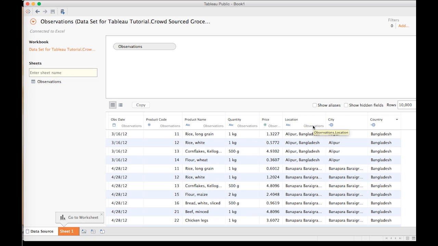Cool. And now I'm happy with how the data looks. But we're going to leave the original location, city, country row. Yeah, okay. Sure. Tableau can handle millions of rows of data, so there's never a problem of having too many things.